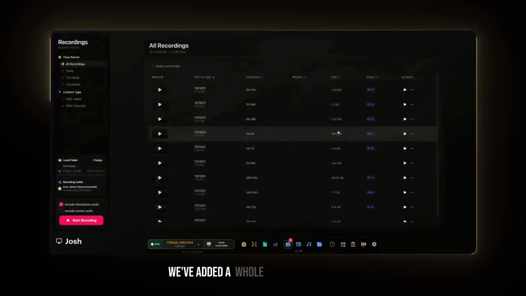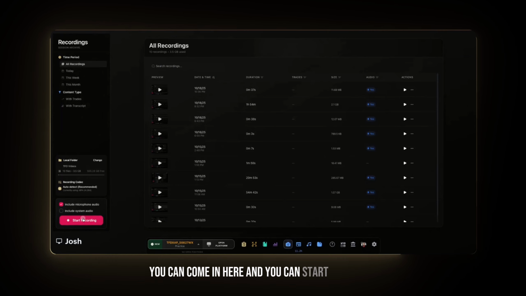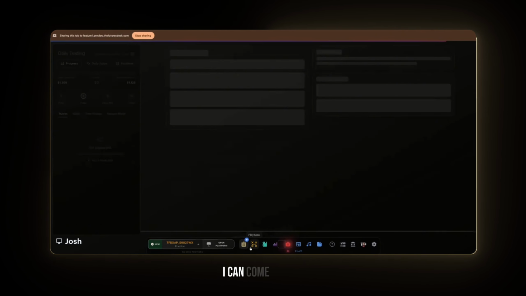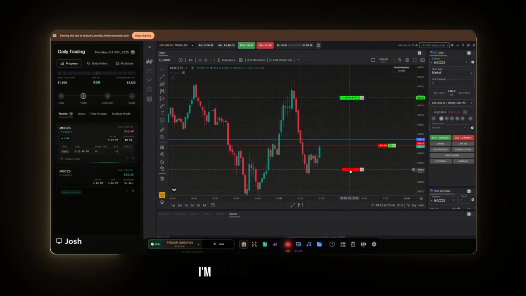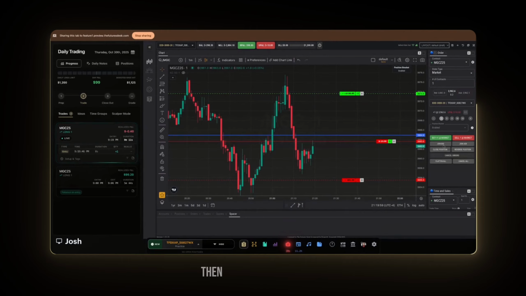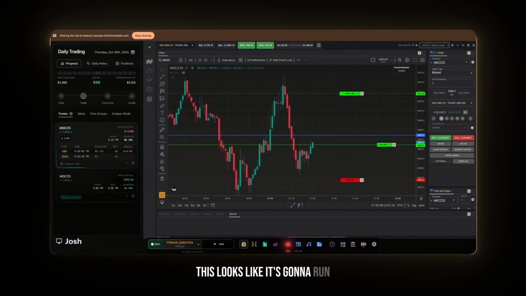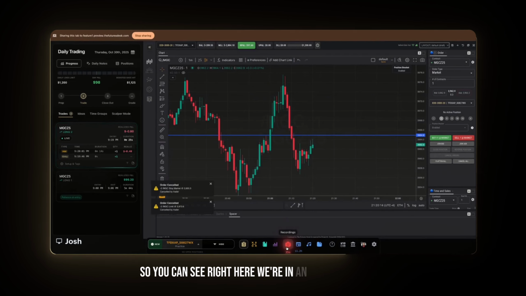We've added a whole recording system in. Within this browser, you can come in here and you can start recording. Now I'm recording this screen. You can see a little preview down here. I can come in here, trade my normal, take a trade. I'm talking, just so you know, for the purposes of something you'll see in a second. Then let's add to the trade. And this looks like it's going to run. See a little push. All right, let's just get out of that. So you can see right here, we're in an active recording.